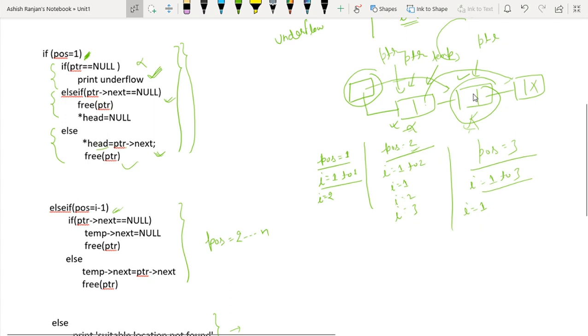Okay, for I equals 2, what will happen? PTR will come here and temp will come here. For I equals 3, PTR will come here and temp will come here.